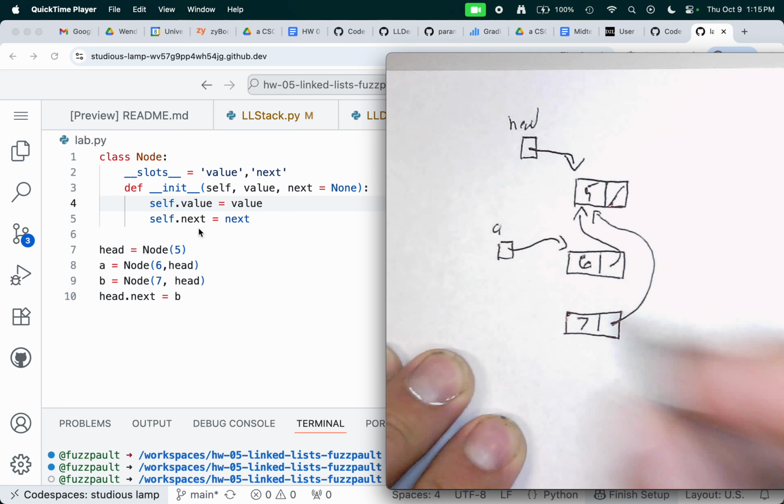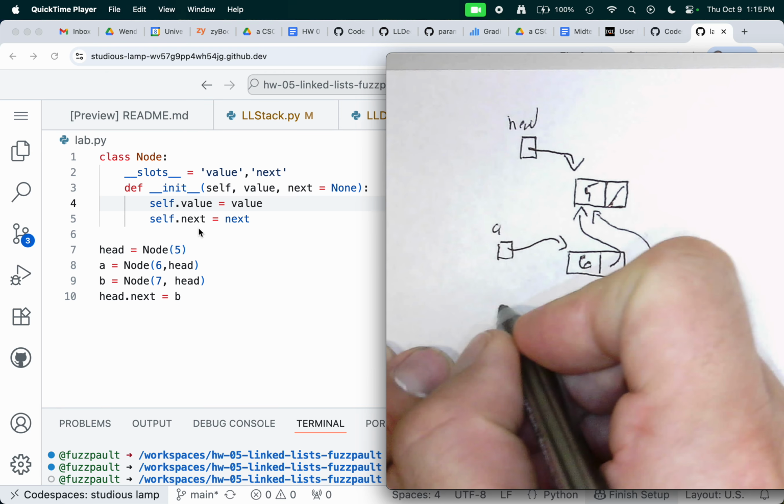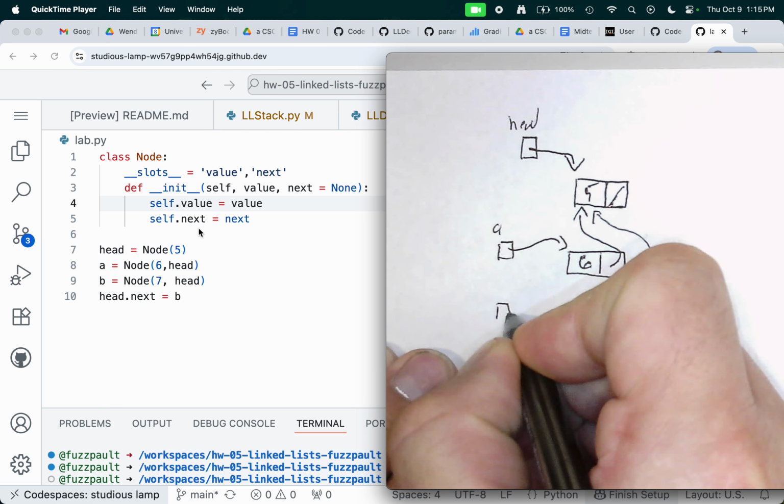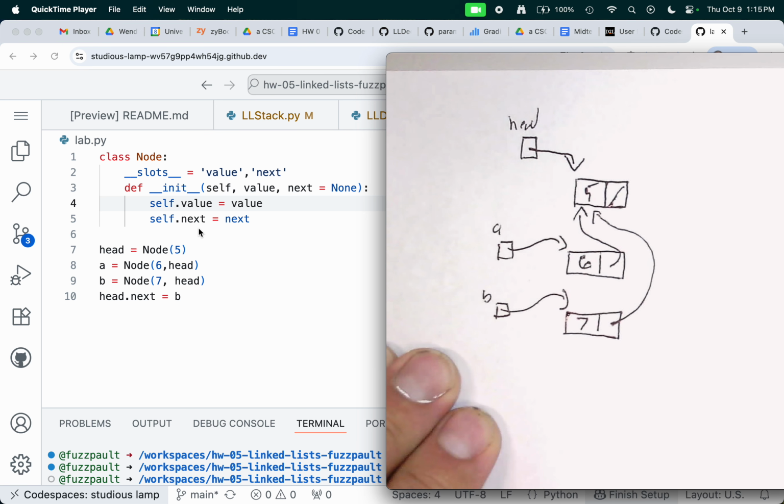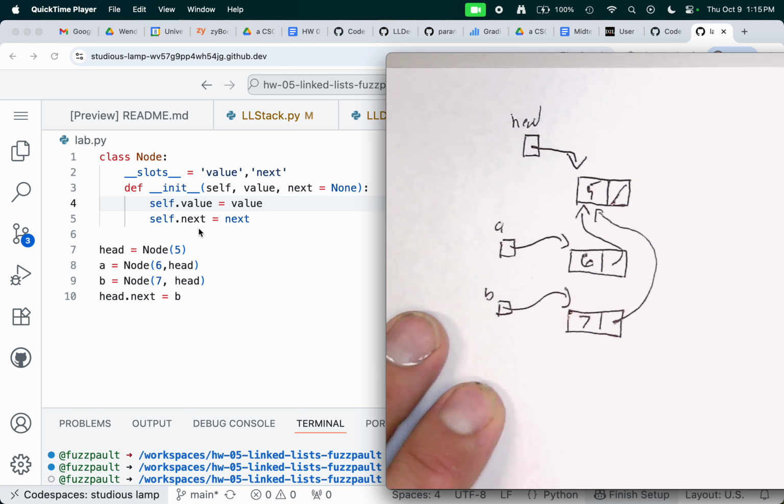All right, I have a 7 right there. I have a B box, and that points to the 7, okay? And then what happens on line 10? The none in 5 points to B, which is pointing to the 7. Well, okay, let's say this a little bit better.